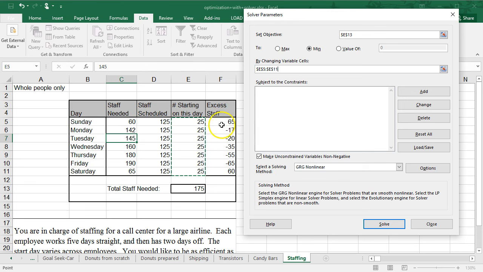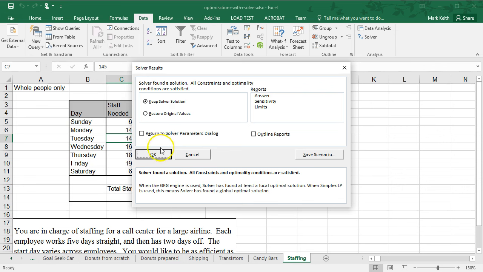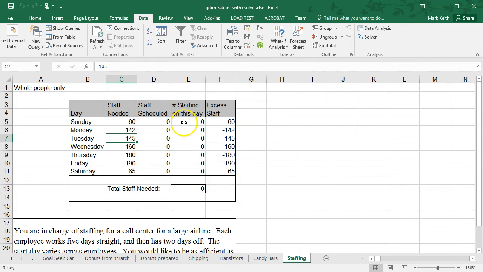So excess staff just tells me the difference between total staff needed and total staff scheduled. In this case, I have 65 extra because I have 125 scheduled and only 60 needed. Here I have negative 17 excess, meaning I'm short 17 people. Alright, let's go ahead and solve this without any constraints. It did find a solution. It says don't bring in anybody on any day, and that will minimize total staff needed. Well, duh, right? The problem is we need to meet this amount. So in other words, we need to make sure that excess staff is always greater than or equal to 0.